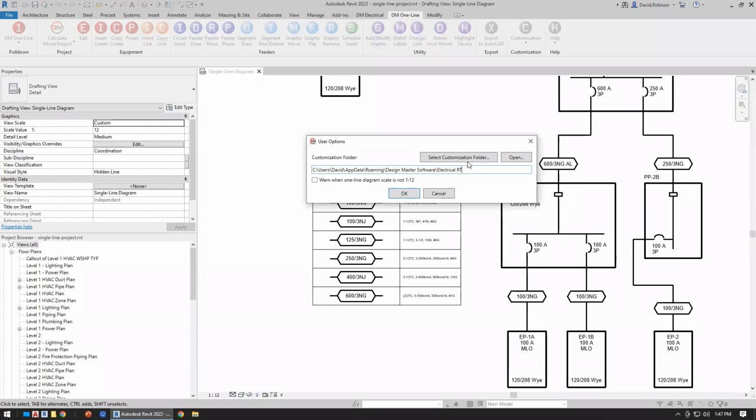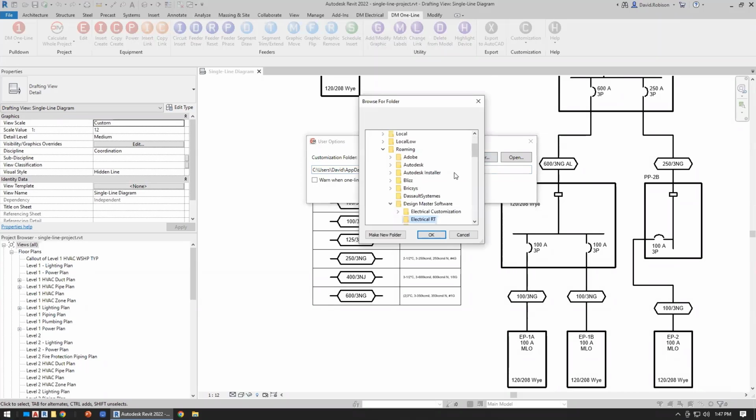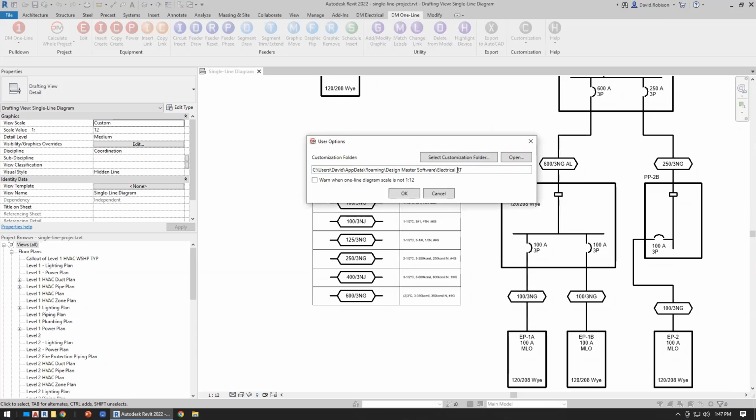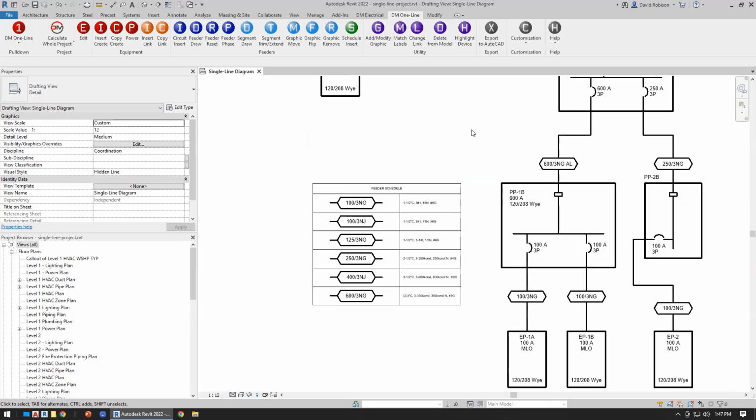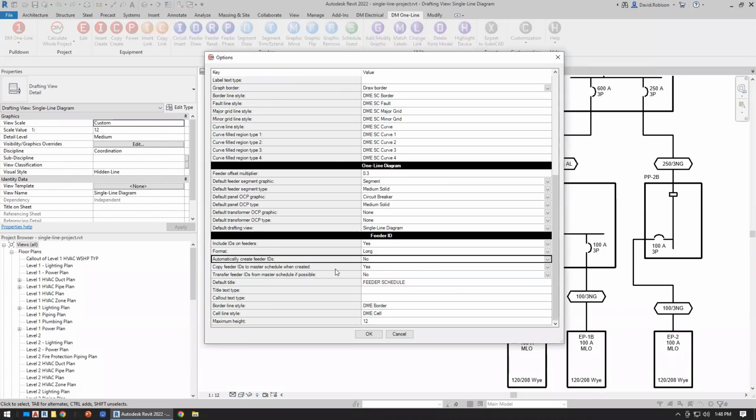So the way you can do that is you can run select customization folder, point to it, you can just type something else in, but get that pointed to a network drive, and then everyone in the company can see it. So under project options, we're creating in the master automatically. We then have the other option to pull from the master if possible.